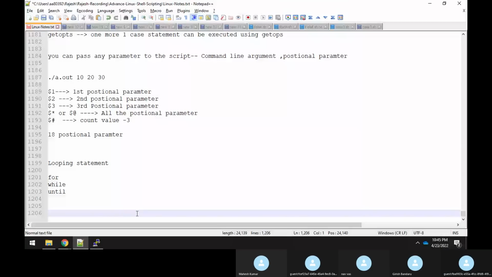Correct? So the for loop in shell script has two methods. You can use any one of the methods. One is the classical method which we had in C or C++ or any other programming language. That for loop can also be used in our shell script. Or else there is one more, a new syntax, where you can use a for loop. So we can see both the methods.